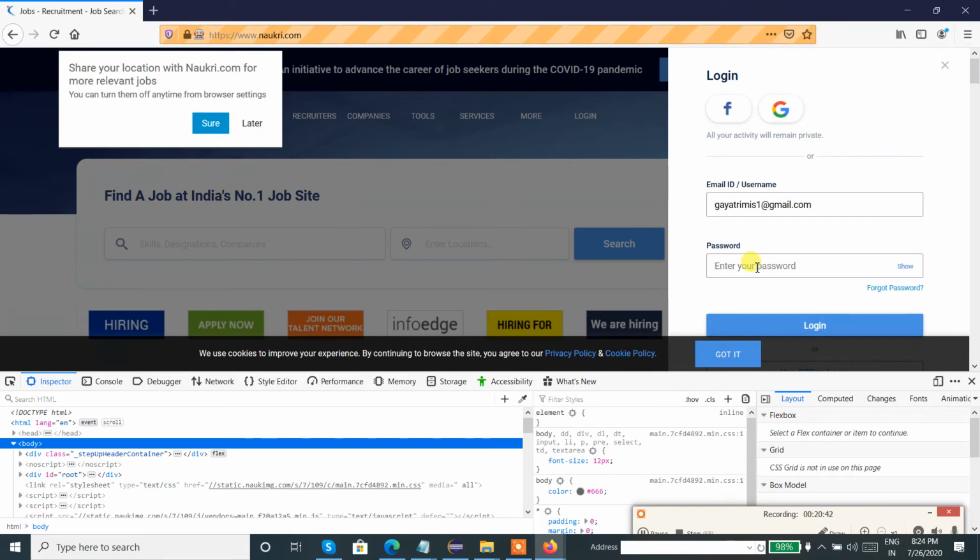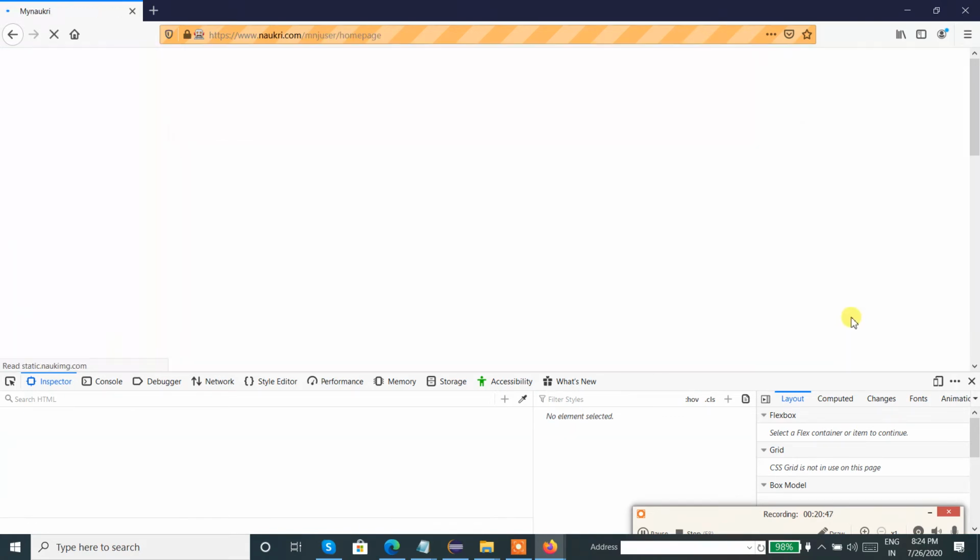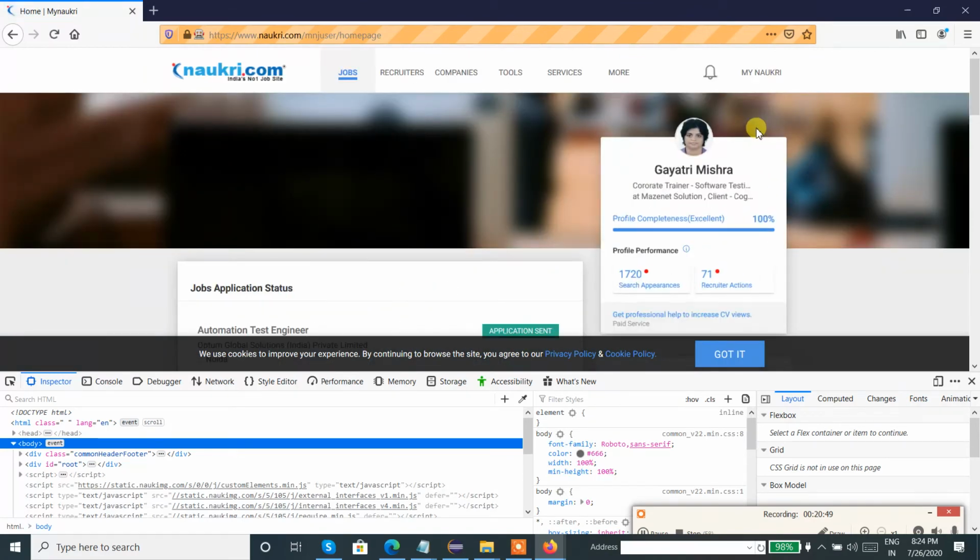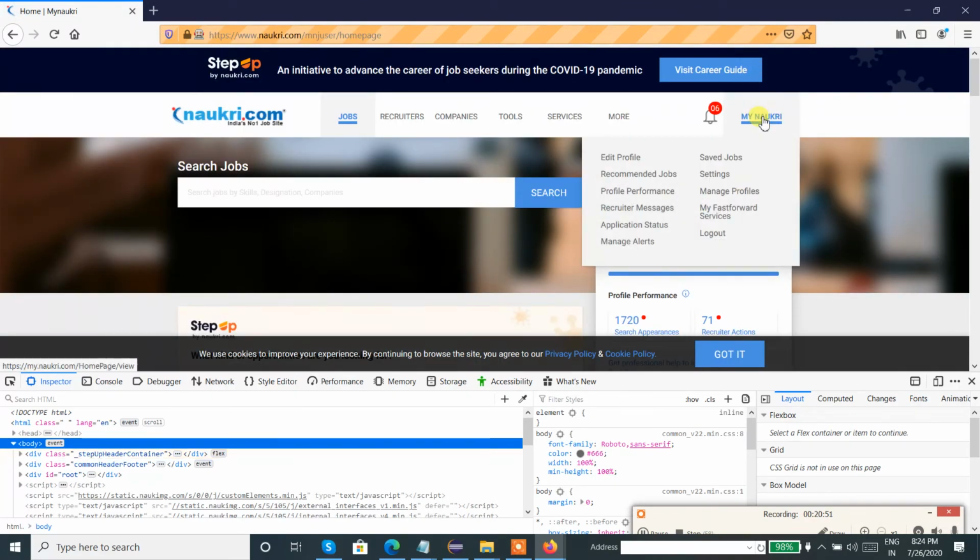Fine. Now here also we mouse over My Naukri, it was working fine, but we were unable to identify edit profile. That was a small statement missing, thread.sleep. I updated it, and it is working fine.